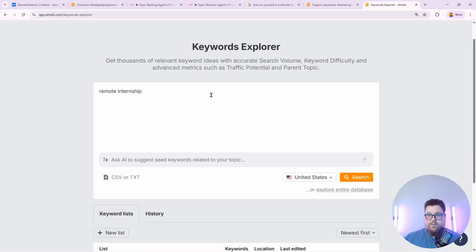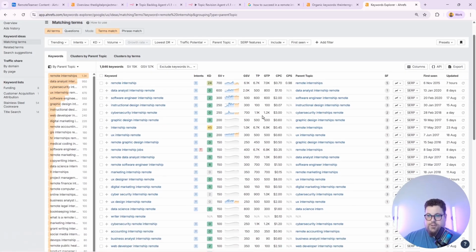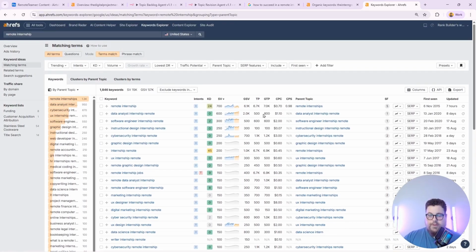The old way to do keyword research is just to type in your main keyword or a bunch of different keywords. You find a bunch of matching terms around remote internships. And historically, how keyword research has been done for a long time is people would download all of these ideas and then either cluster them manually or use a clustering tool to try and figure out what keywords should go to what pages. The new way is basically doing that in reverse.